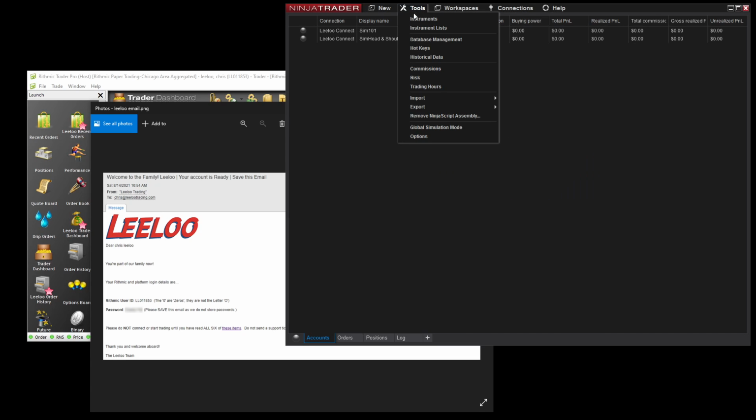Now I'm going to go to tools, go to global simulation mode. Make sure there's not a check mark here. If there's a check mark like this, you have to uncheck it by clicking it, and that will remove the check mark. Now, you're going to have to close your NinjaTrader and your Rhythmic, and then reopen them: Rhythmic first, log into Rhythmic, and then NinjaTrader.